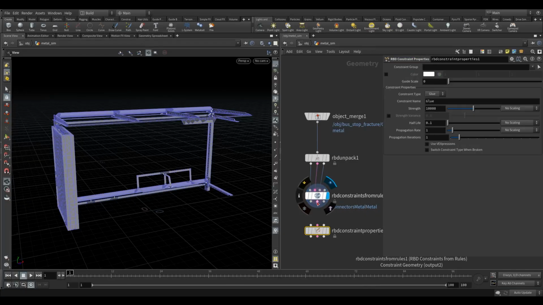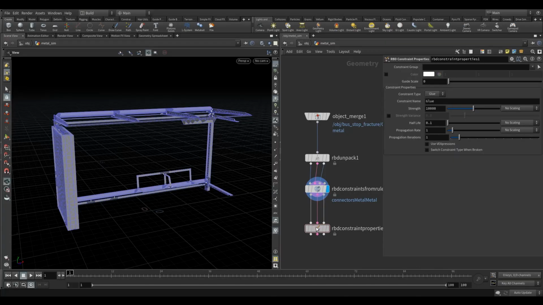So at the moment, we don't have any values on the constraint properties, so the simulation won't work. We need to actually give them a name and a type, and a strength if we're using glue and so forth. We'll use the same for both.